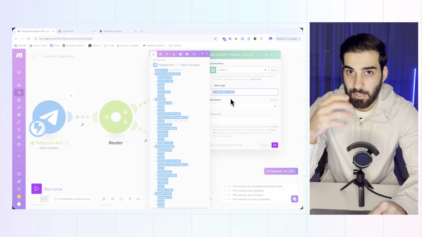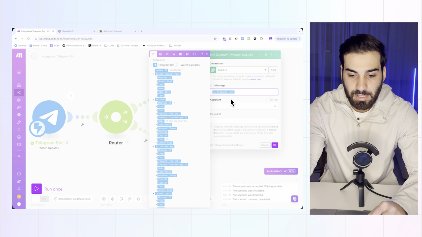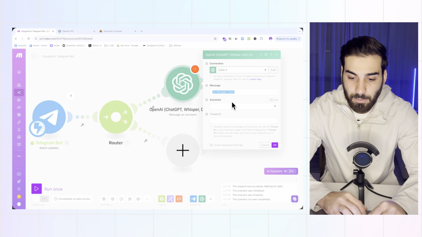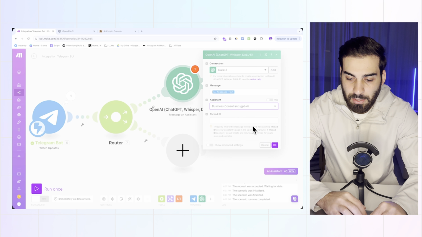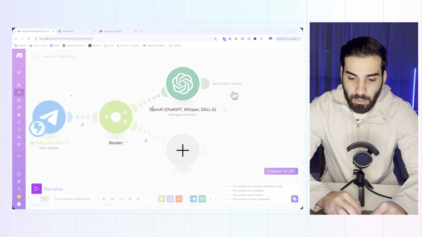So this is a variable. This is going to change every time there's a new message, so it's not always going to be hi, depending on what the message is. It's going to feed it into the assistant. Then we need to choose the assistant that we have. In this case, I'm going to click on the business consultant that we just created. And for the thread ID, you can just keep this empty.